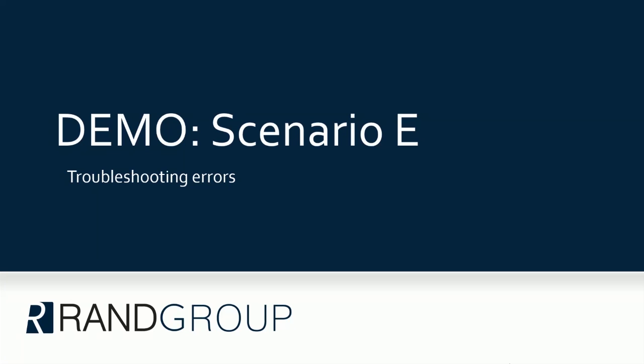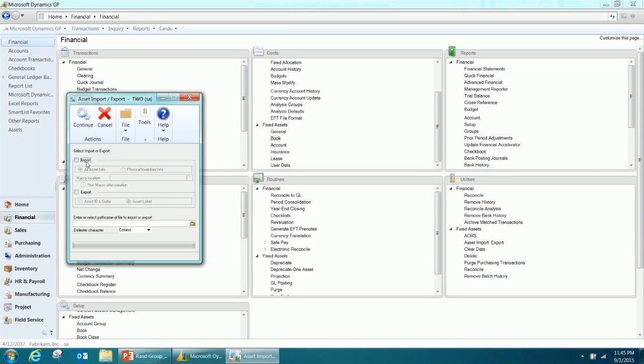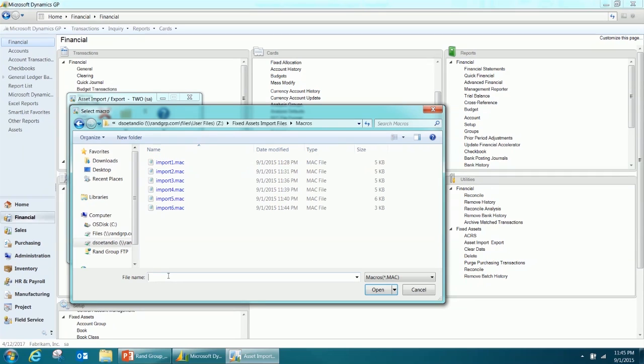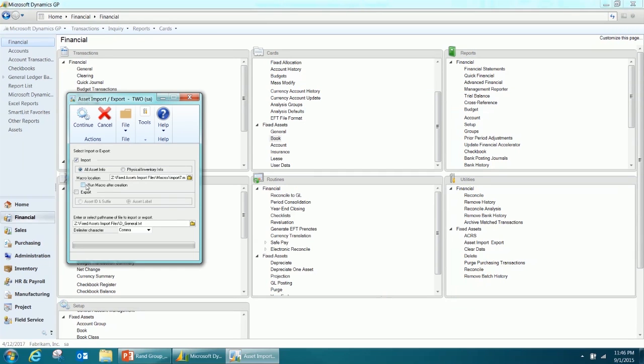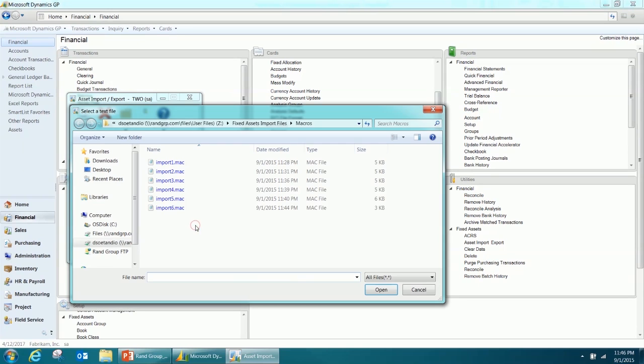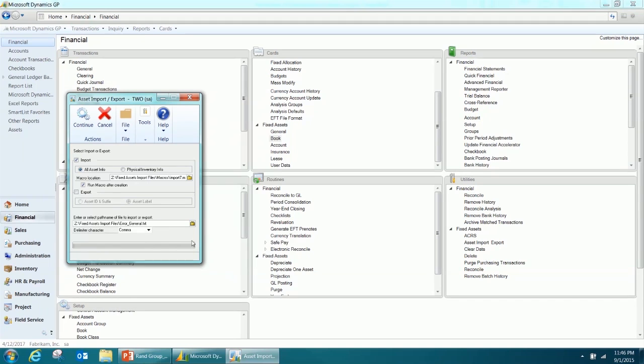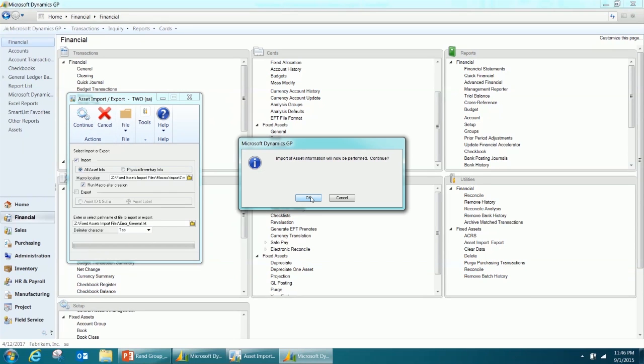In this last scenario, I will show you how to troubleshoot errors. So let's go ahead and import a file. Mark Import. Let's select new macro location. Click Open, run macro after creation, and let's select the file that we want to import. Change the delimiter character and click Continue. Okay, I'm ready.